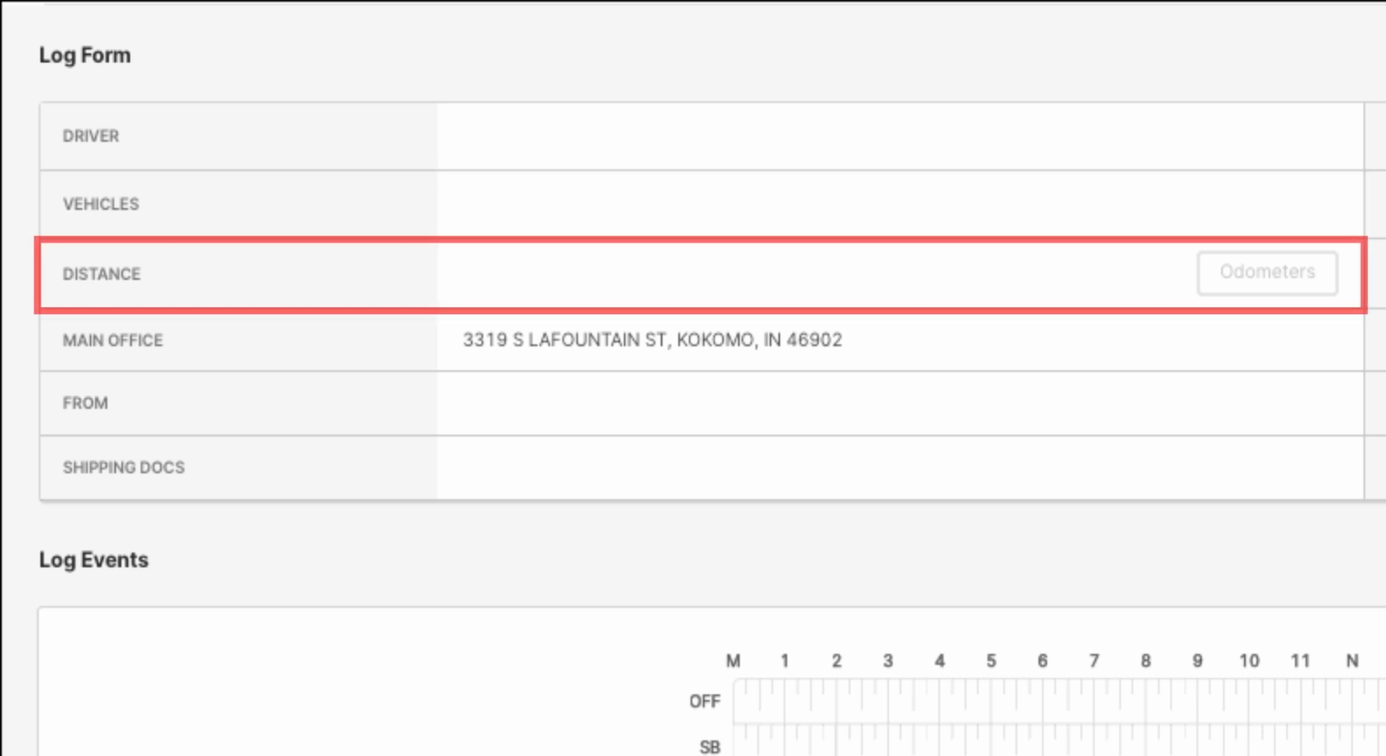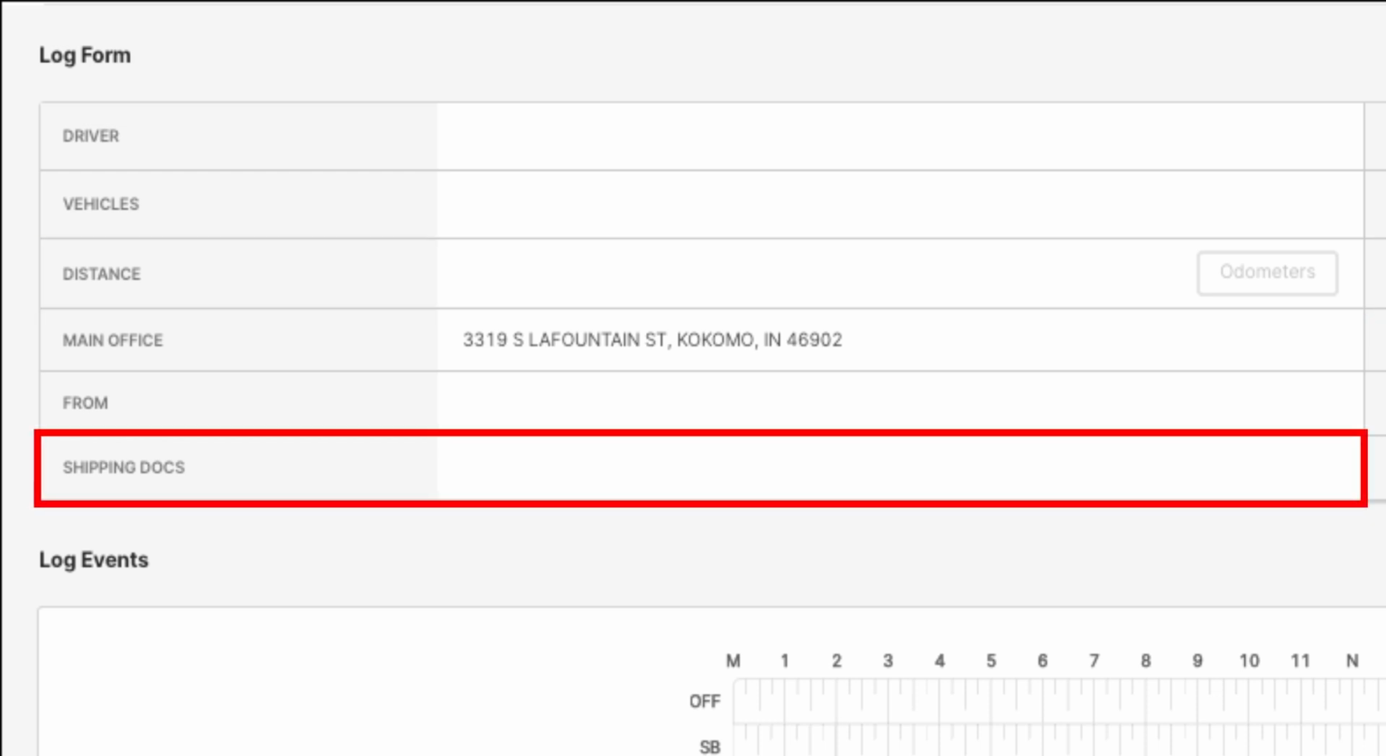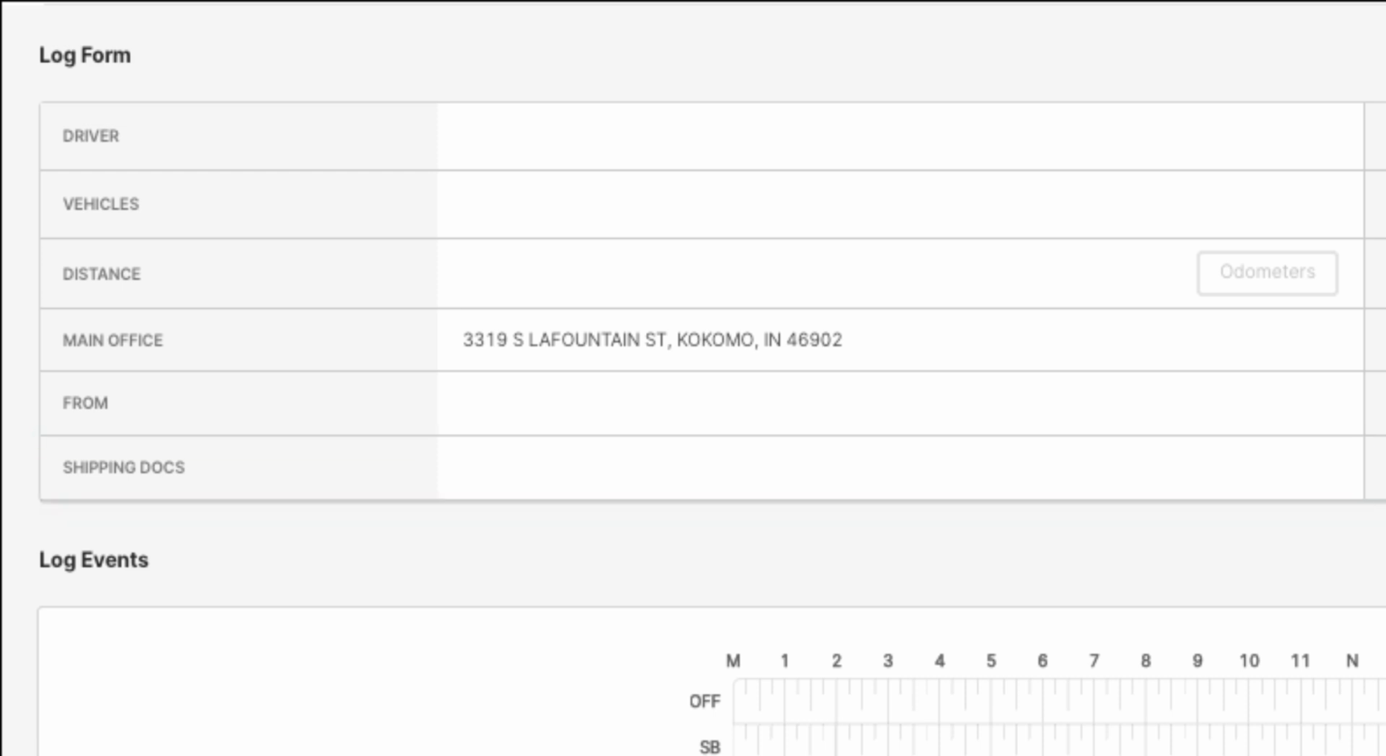Then we have the distance line. This breaks down how many miles were driven on the specific log. And finally, we have the shipping document section. This is what references what items were shipped. The number or numbers that go here help identify which bill of ladings were moved on this specific log.